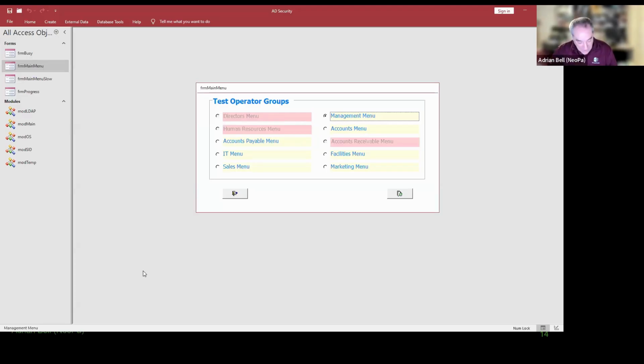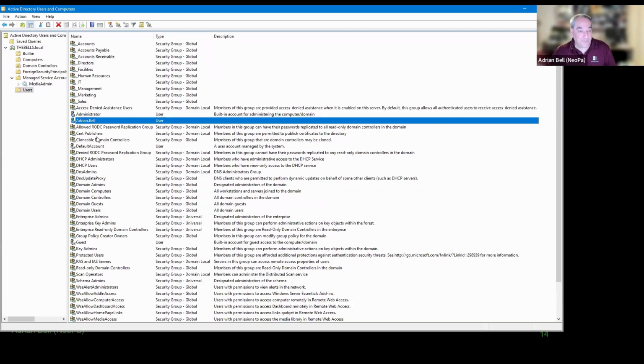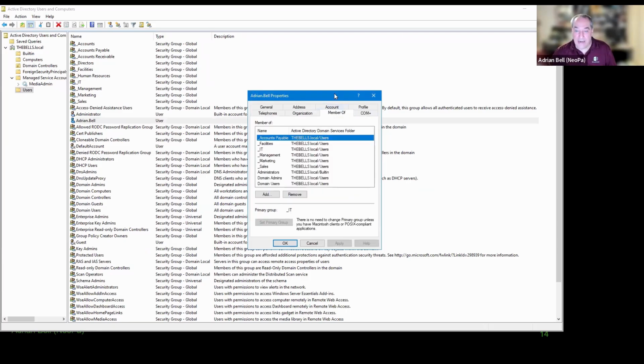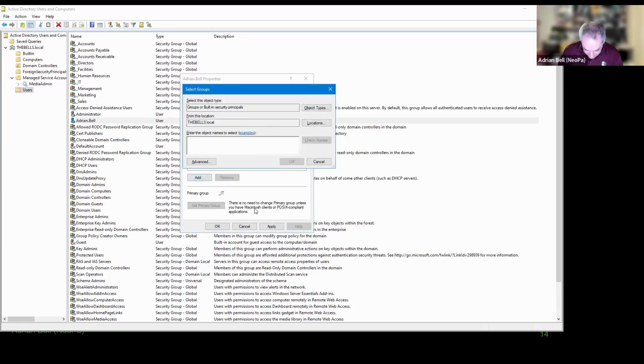Okay, now what I'm going to do at this point very quickly is go to the Active Directory. This is where I got that other picture from, of course. Now, I want to change this. I'm going to remove accounts payable. Okay, and then I'm going to add directors.